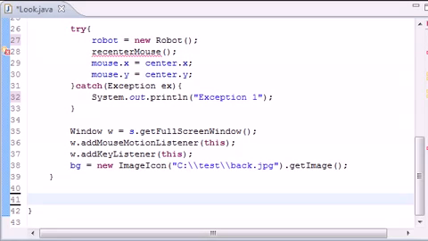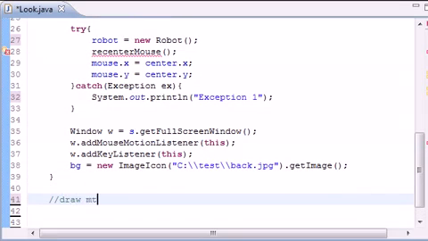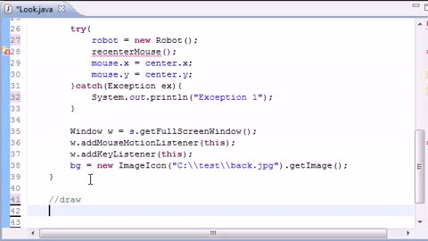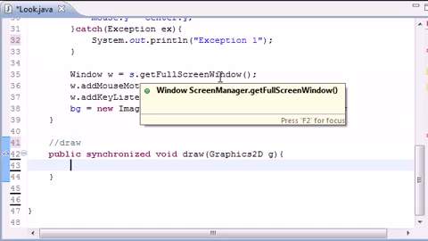Welcome to your 34th Java tutorial. In the last tutorial we built our init method, and in this tutorial, as promised, we're going to be building our draw method. So let's add a little comment that says draw, and it's going to be public, actually it's going to be synchronized and void. Of course, name it draw and pass it a Graphics2D parameter, and name that g. Now let's get started.